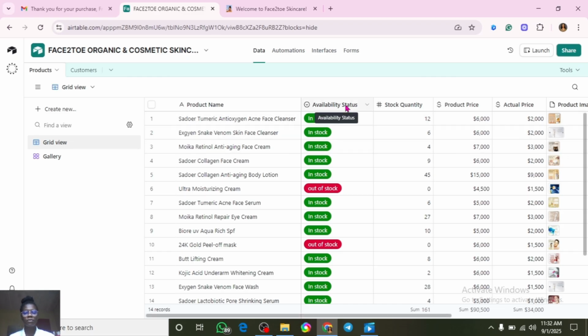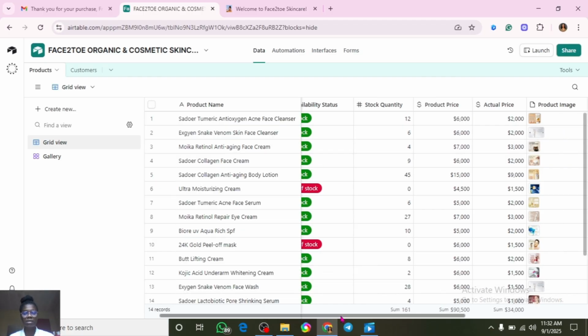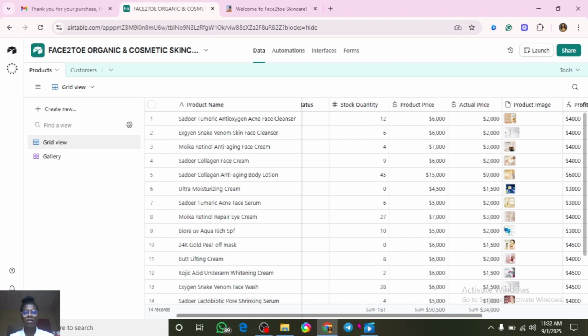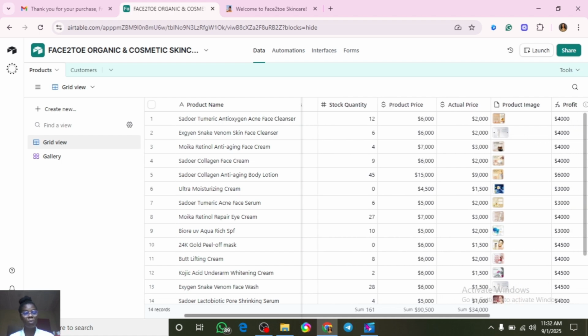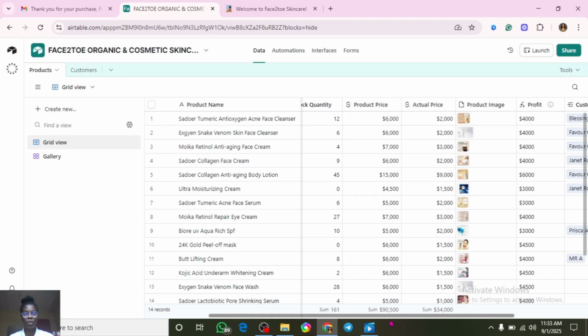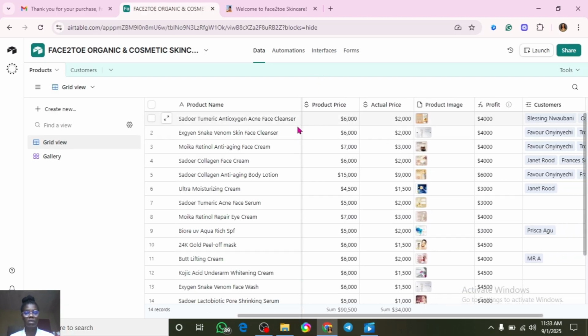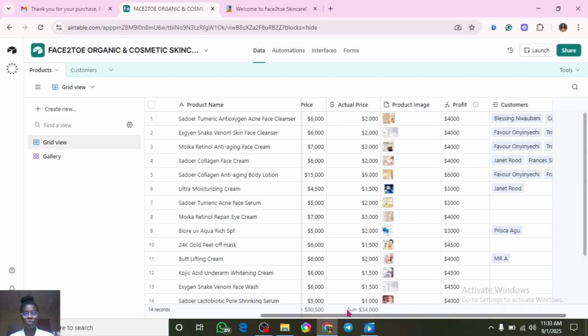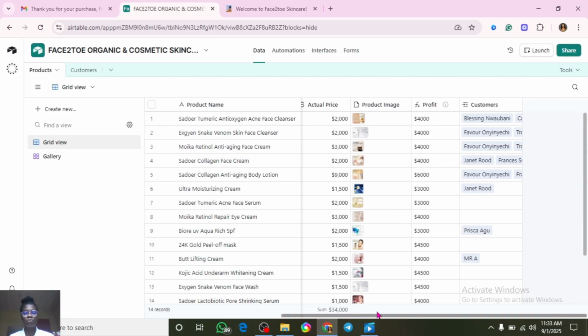I have availability status, which is mapped out with a single select. I have the stock quantity, which is mapped out with number. I have the product price, which is mapped out with a dollar currency sign. I also have actual price, which is also a currency. I have product image, which is mapped out with attachments. And then I have profit, which is mapped out with a formula field. Here I created a formula for the profit.